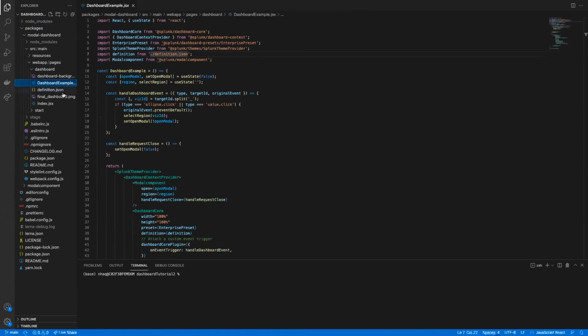This is then referenced again in the JSX file for the actual dashboard. There are import statements for all the libraries required, most important one being dashboard core, which is actually responsible for rendering the dashboard. And then I also have my definition as well as the Moto components that I'll be showing later.